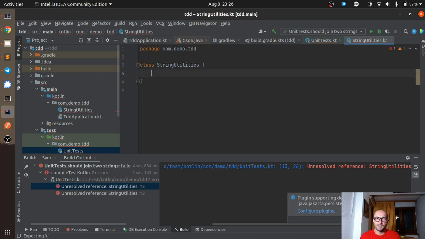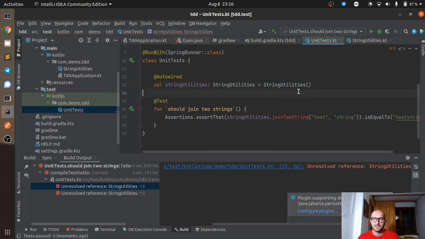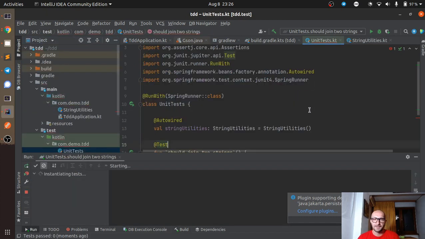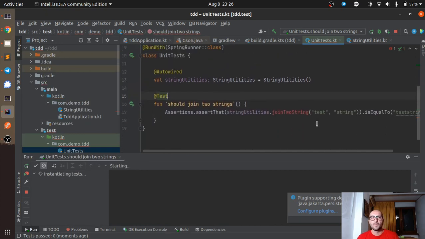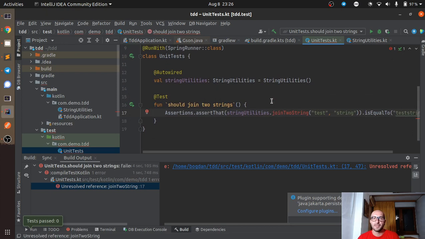Actually, I'm getting ahead of myself. Sorry about that. So now we have our class. Okay, so this compiles fine. If I run the test again, we just go bit by bit and write the implementation to make the test pass.